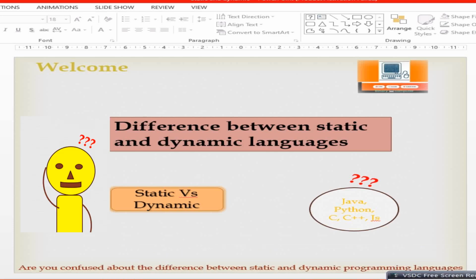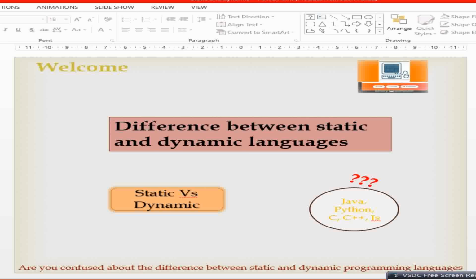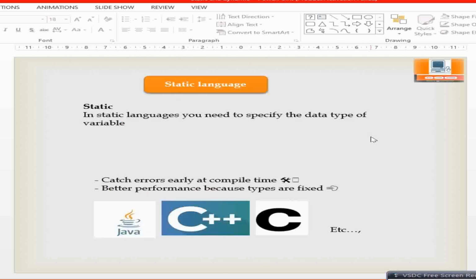Are you confused about the difference between static and dynamic programming languages? In this video, I will break it down for you in the simplest way possible. After watching this video, you will understand the difference between static and dynamic languages. So let's start. First of all, what is a static language?